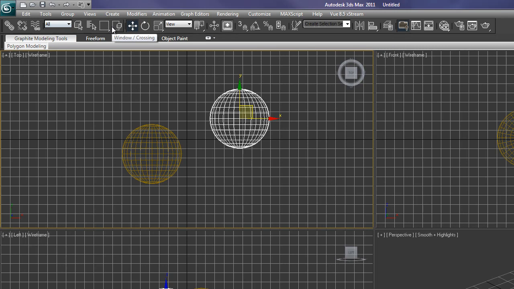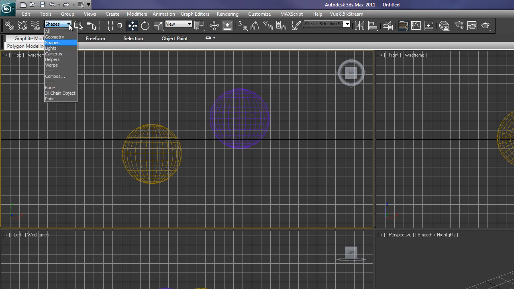Our next series of icons over here are the select types. Notice we have two spheres in our picture. I can say I want shapes, and now I can't select these objects because it's only allowing me to select a shape, which is a two-dimensional object. And we all know that spheres are three-dimensional. So this is a filter that allows you to select one particular type of entity or asset in your scene without physically having to select each one. Again, that's a filter. You want to make sure you go to All when you're not needing the filter.